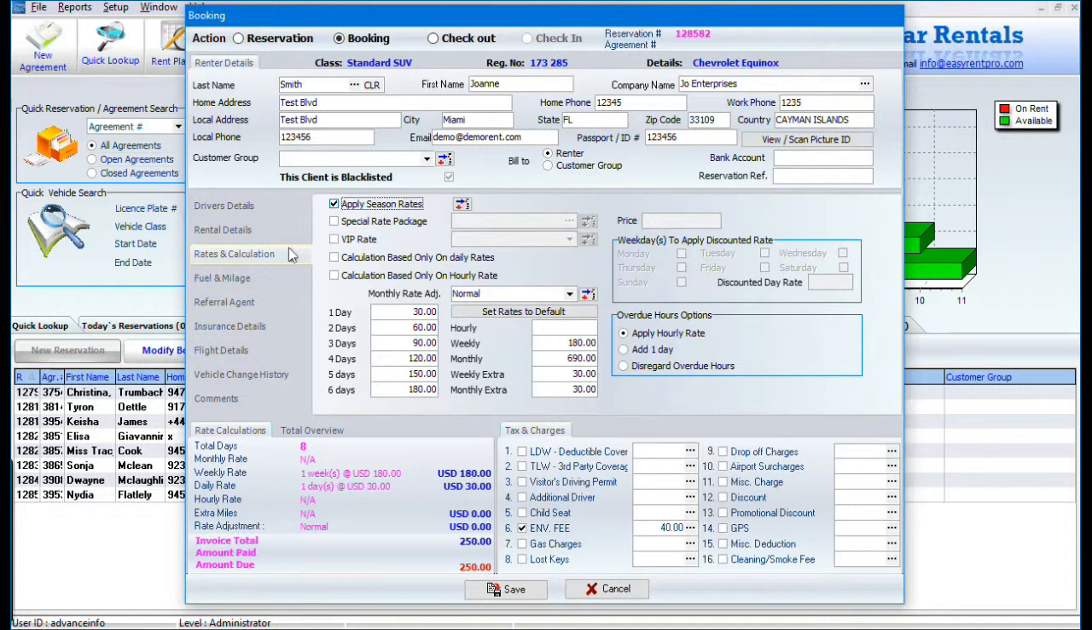In rates and calculations, you can choose from different rate options. You can apply season rates, which you can configure in setup. You can apply special rate packages, which are packages with fixed prices that you create to be applied during a specific period. You can create or edit the special rate packages in setup. But you can also fill it in from this screen by clicking on the red arrow next to the field.